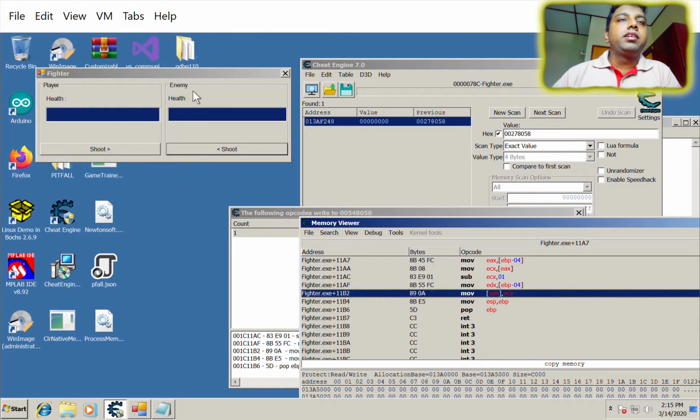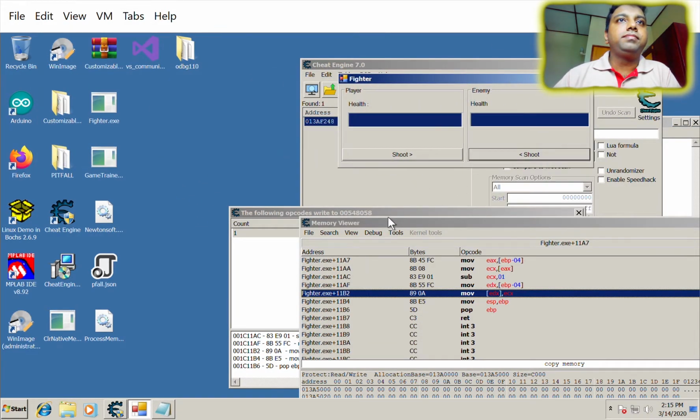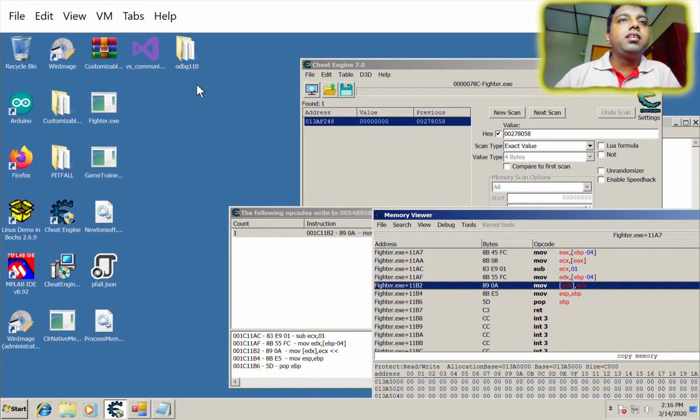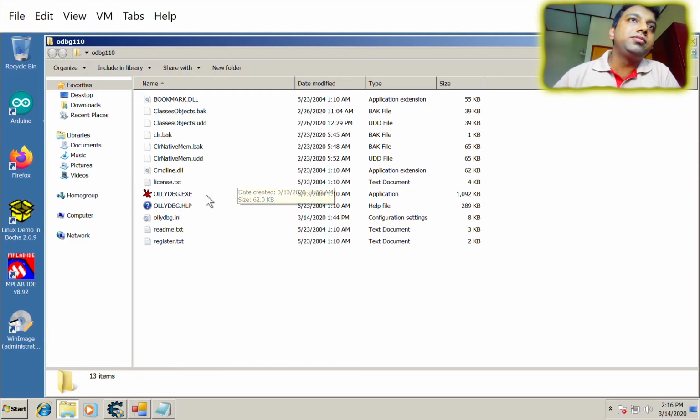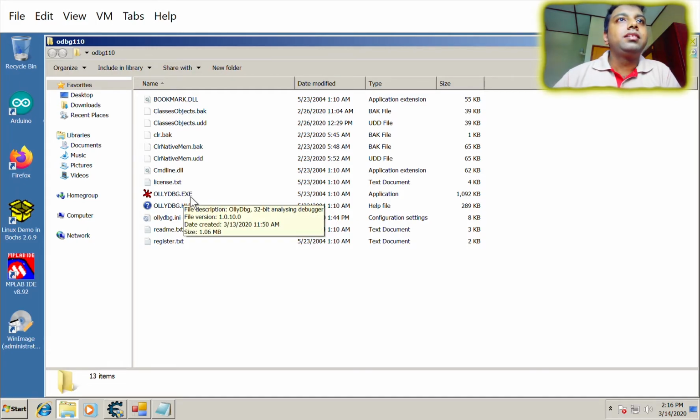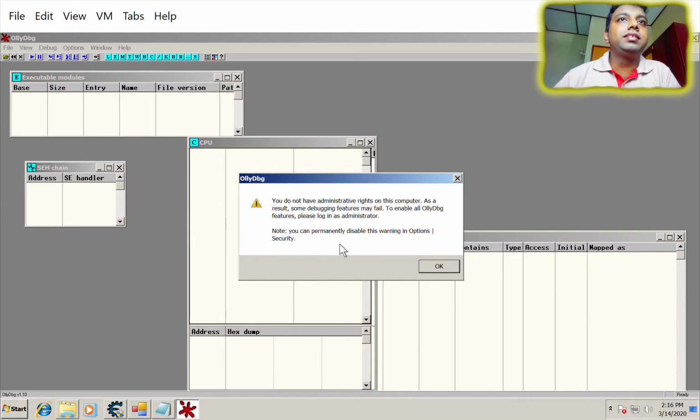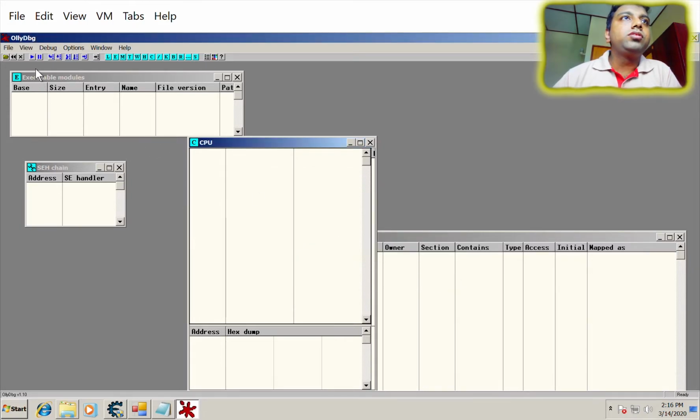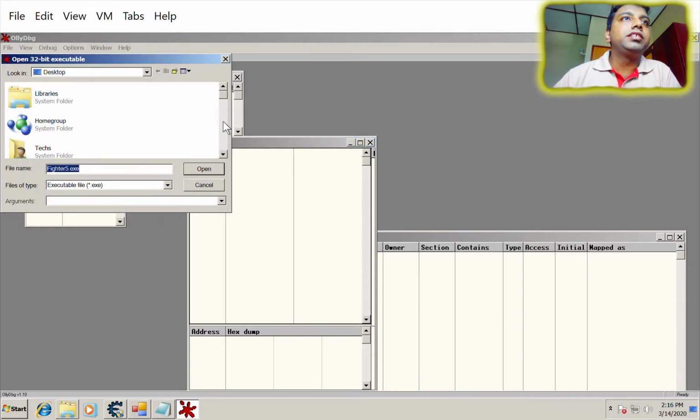Now this program, let's keep this program like this. Now we are going to another editor, or rather assembly editor, that is OllyDbg. I will put the link in the description to download this OllyDbg binary. We use this to actually edit the assembly code inside the executable. So I'm going to double click this and click OK here. Here I'm going to open our executable file. It's on the desktop. The name of the executable is fighter.